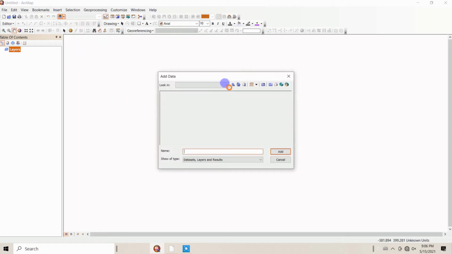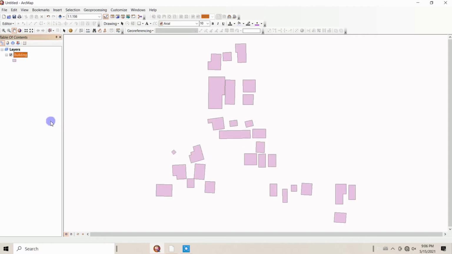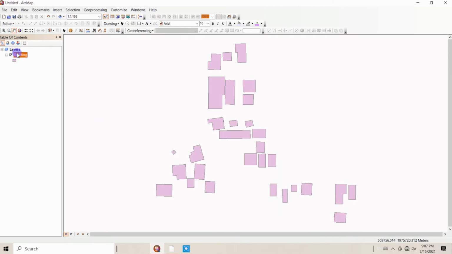First of all, I will add the shapefile. Here is my shapefile of building structures, and in this shapefile I have also added the same field, that is GIS ID. One field must be common in both files, in the Excel as well as in the GIS feature class files. We can join this Excel data to this file.